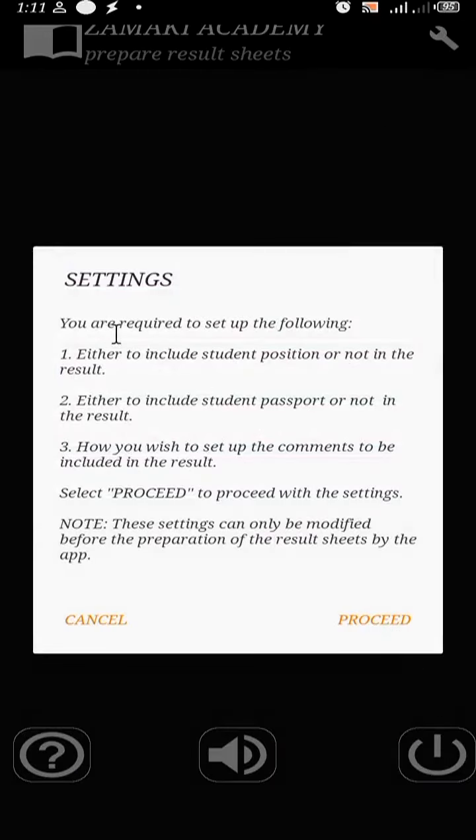Now you can see you are required to set up the following, either to include student position or not in the result. Now some schools do choose to include position while others don't. So there is an optional setting for you to either show position or hide. And also if you are to include passport or not, there is an option here to include the passport. And how you wish to set up comment.